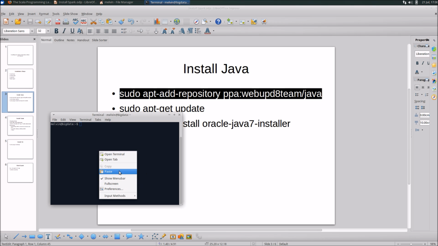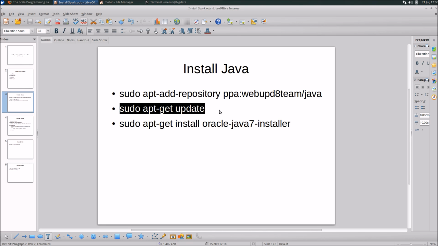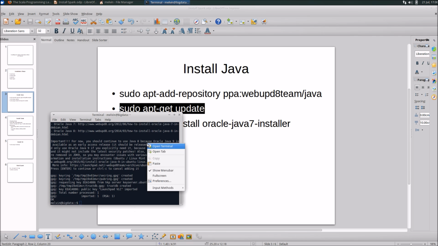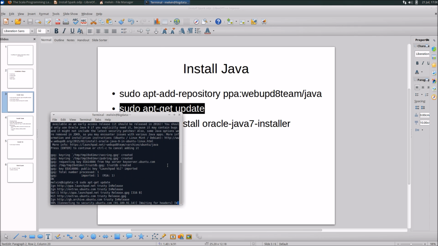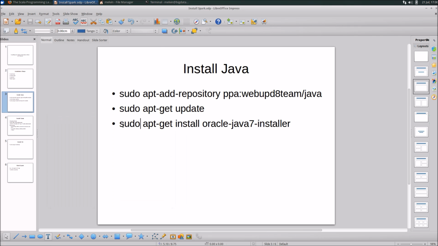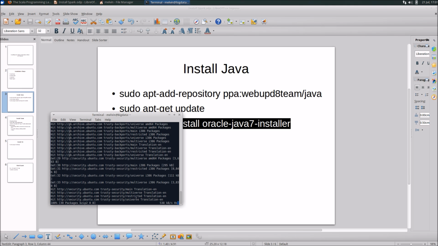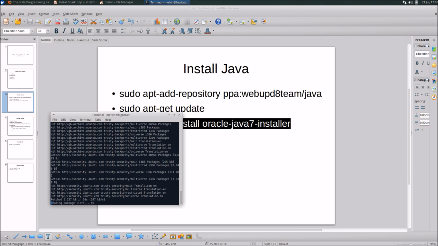So I'm adding the repository, and then we'll do a quick update. Paste. And then finally, after the update, we'll actually install Java itself from Oracle. Now, this can take a while, again, depending on your network connectivity. I may pause the video from time to time if the download process is going to take a while.